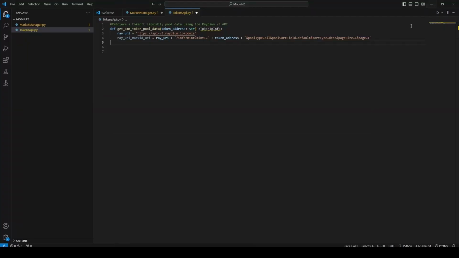Mint1 equals this thing right here. This is your contract address. So that's pretty much what I'm trying to do. I'm making this URI up in the code, and I'm adding our token address. I'm swapping it in with what I want here. So that's it. Let's go back.